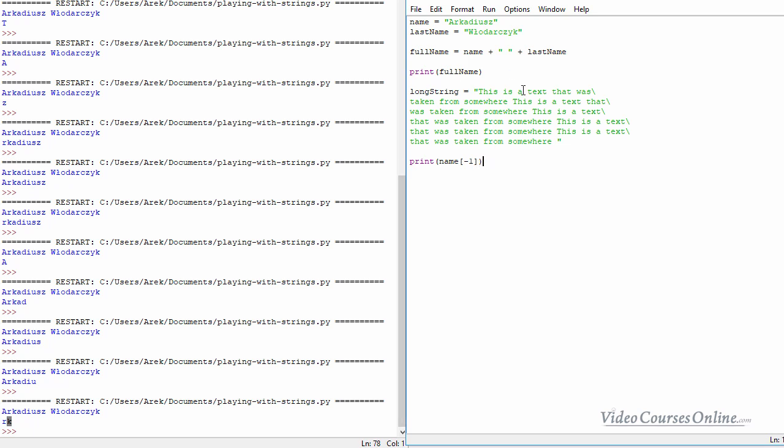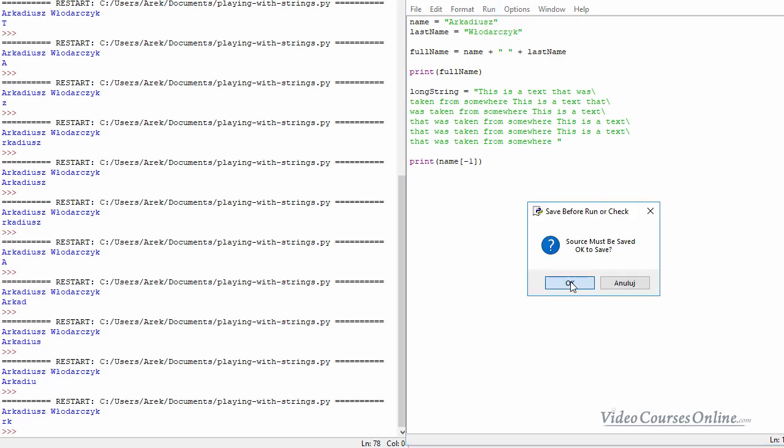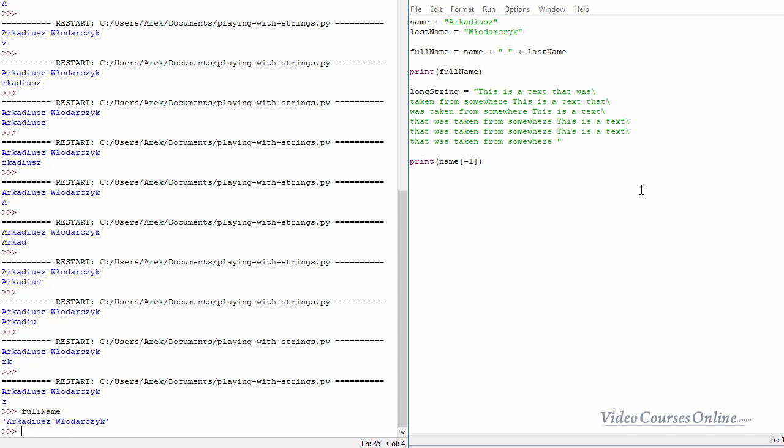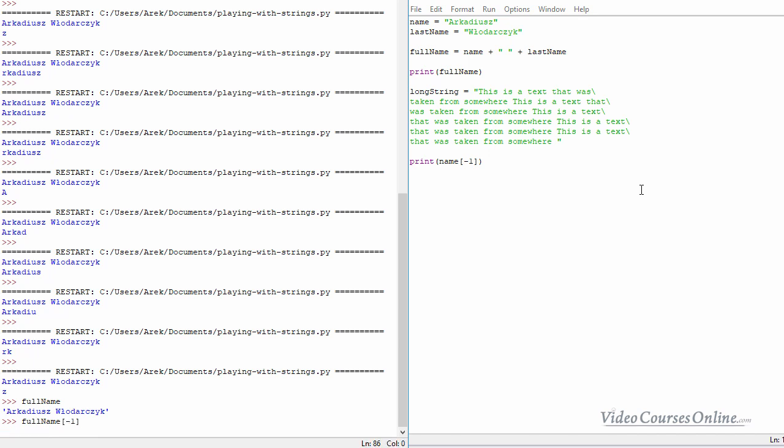And the cool thing you need to know is, again, when you run the program, the module in Python, you can still access the full name here, right? And you can now do something like that. I want to access the last element, right? So I want to access full name -1.